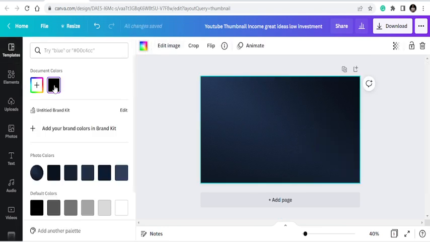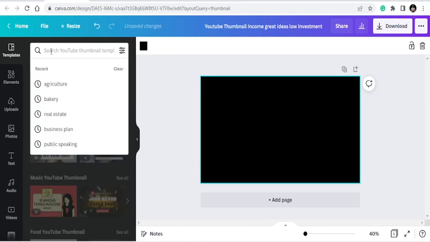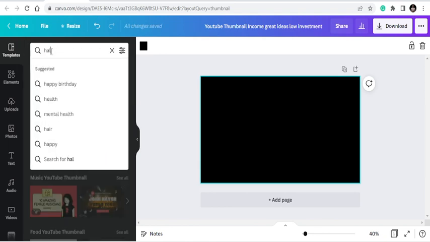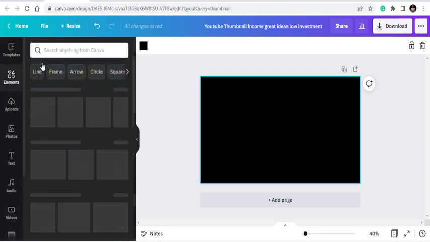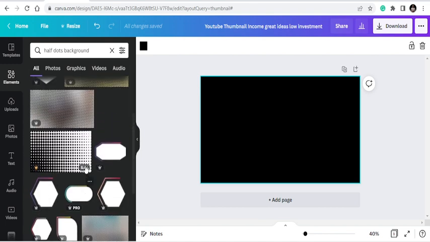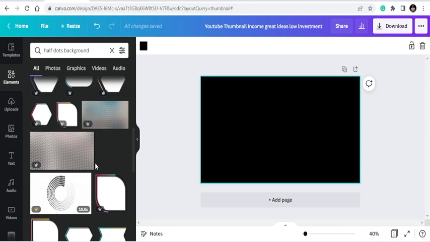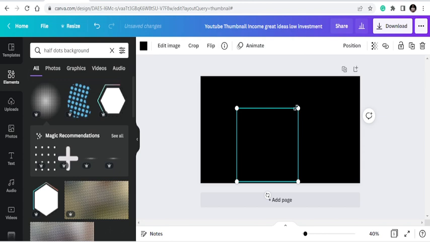So let me make this black for you to see it well. So this is black now, and I want to create the half dot background. What you do is just type in half dot background. Once you type this in, you see samples of that. So you go to elements rather, and you type in half dot background. You get to see it, and it also comes in different sizes and shapes. This is pretty much what they were using.